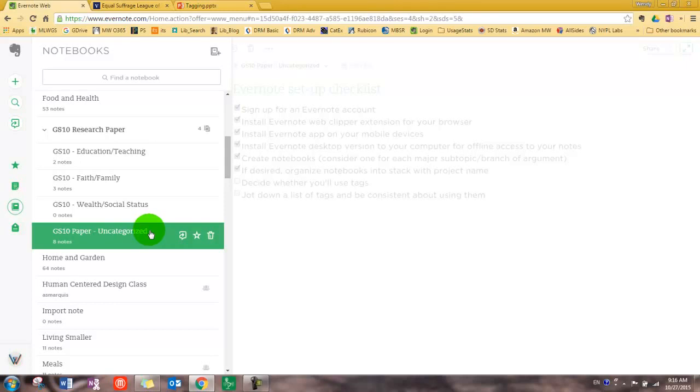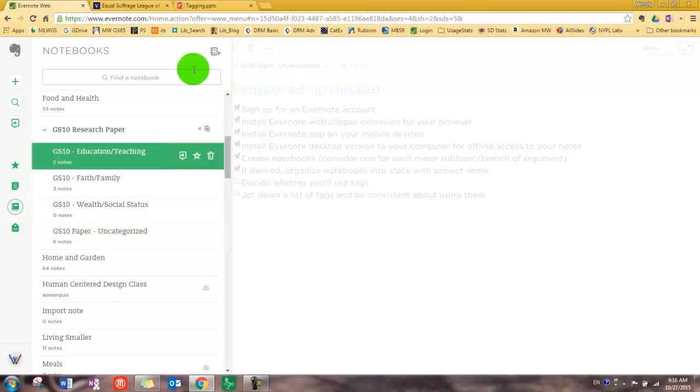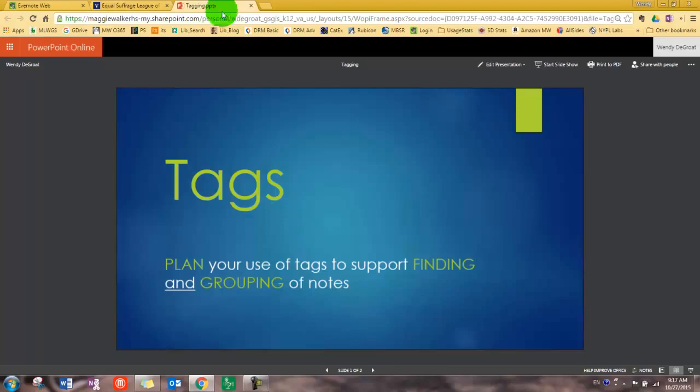Now, I mentioned tags, and that's another decision you'll want to make. So let's talk about those briefly. Tags are keywords that you use to add descriptions to what your note is about, what your piece of evidence is about. And they're powerful in 2 ways. You can use a tag to find a note later. You can also use it as a way to group notes together.